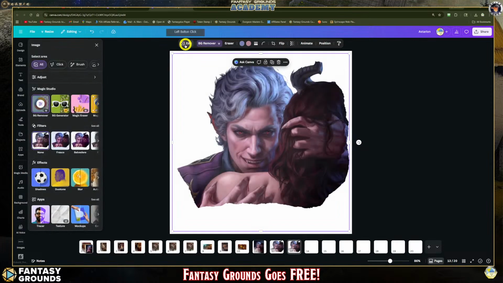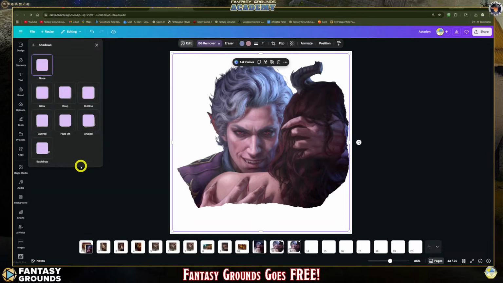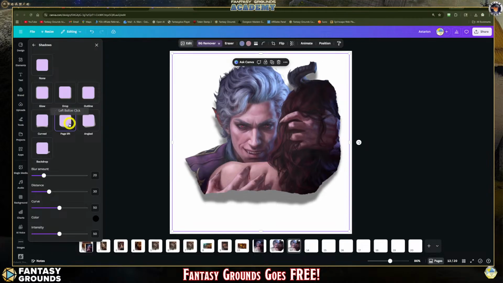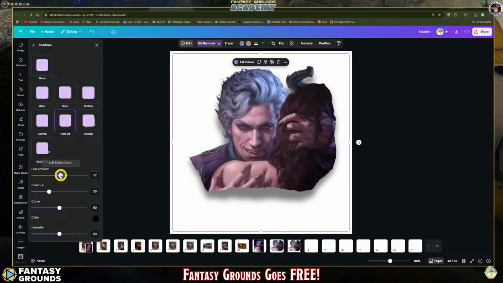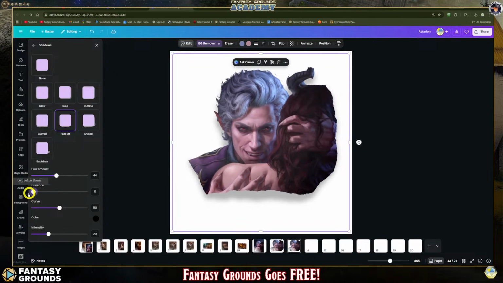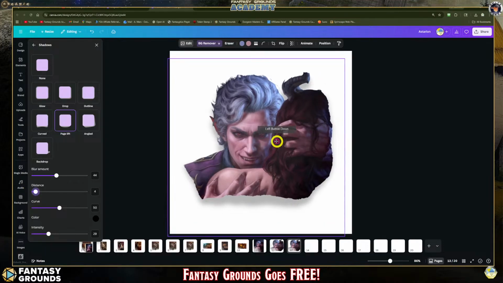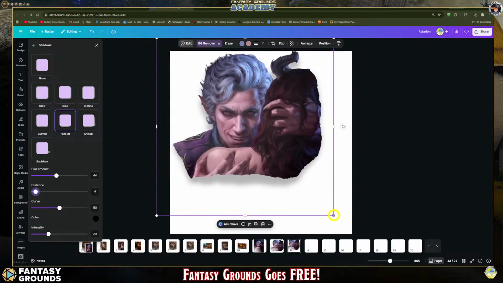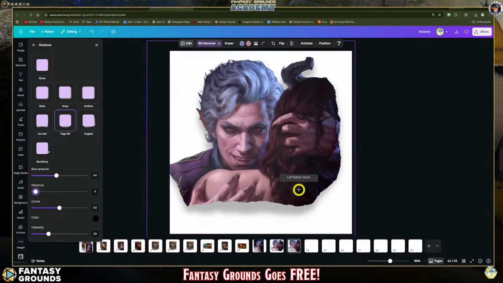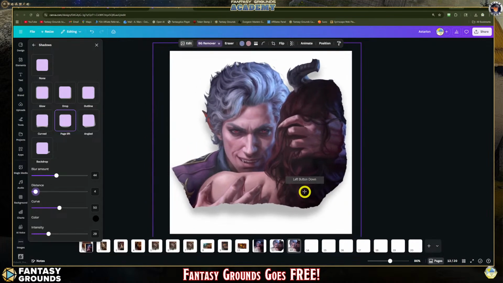Okay, so in the edit screen on the left here, I can change the filters on it, but I'm going to put a shadow on it, and I'm just going to lift it a little bit. This is the page lift, but I want it blurred out a little bit more. And then I don't want the intensity so bright, and I don't want the distance so far away. So I just want a tiny bit of that. And then what I'll do is stretch this out so that it fits more centered.